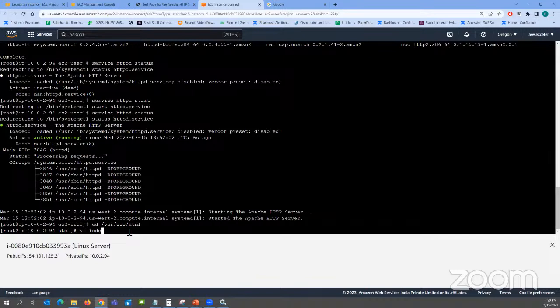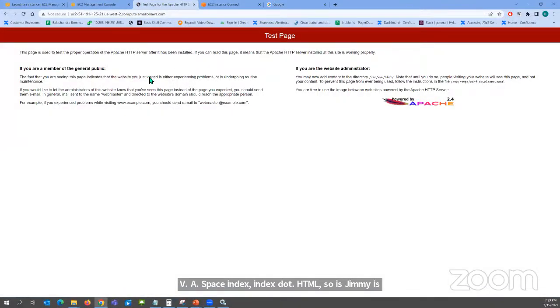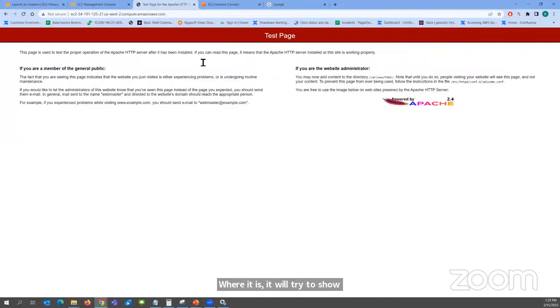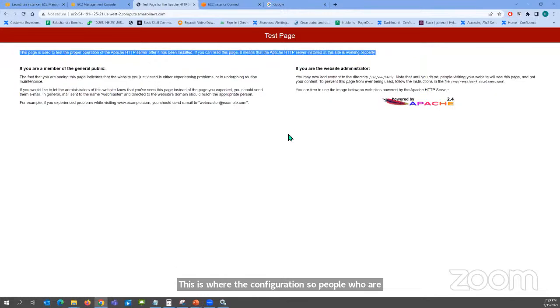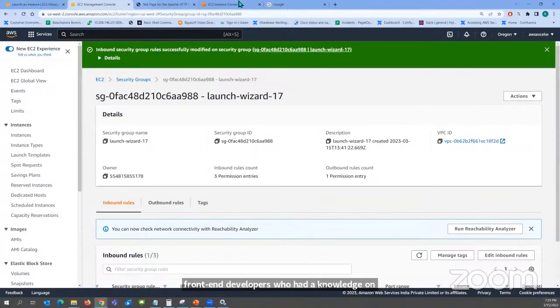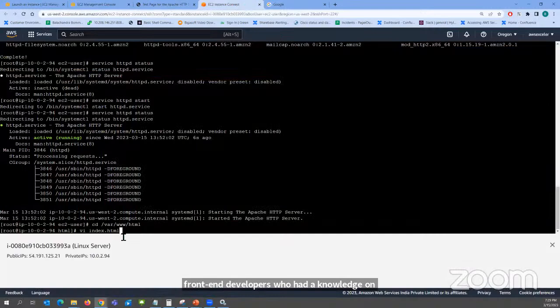VI space index.html. HTML is nothing but a page which will show you the welcome page here. This is where the configuration is. So people who are front-end developers and have knowledge of HTML coding will be able to deploy all the images, text and everything from there. So I'm doing a sample editing here.